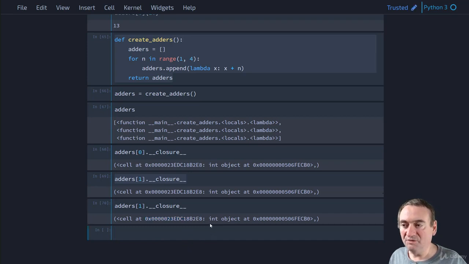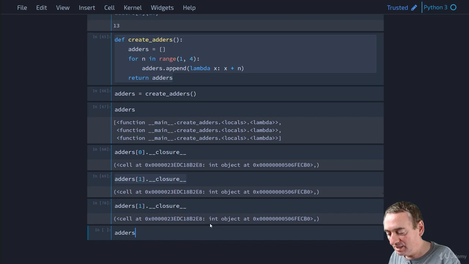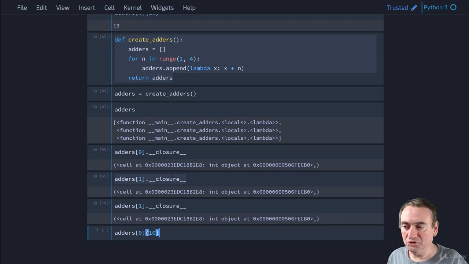However, what is the value of n? If I call adders[0] on 10, it's now going to call the first closure. At this time, it's going to evaluate what's inside the function, this x plus n. So x it knows, we just gave it 10. But what is n? Well, it has to go look it up. So I'm looking at the first closure. It's going to look at this cell, which is the same as the other ones. And it's going to say, well, what's in there? Well, it's whatever object is at this memory address, which you'll notice is the same for all three because it's the same cell.